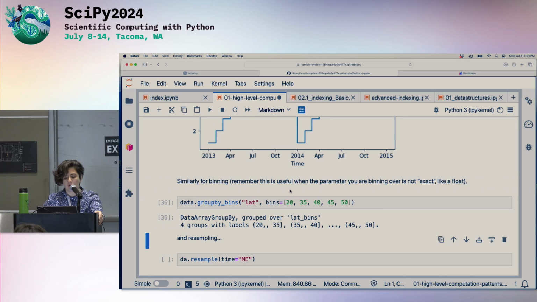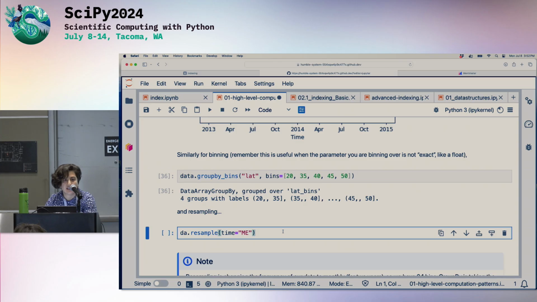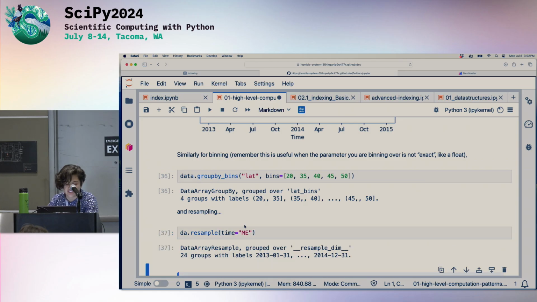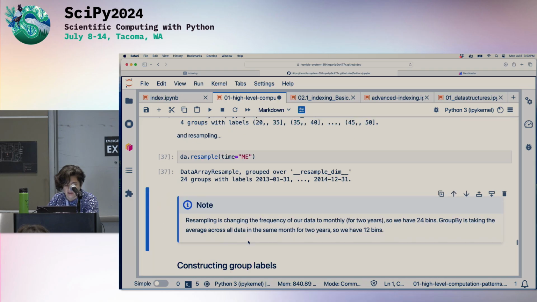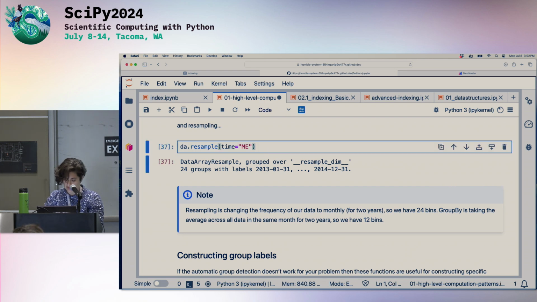We're binning over the latitude, and it creates these groups for you, and then it will group the data over that. And resample is technically a variation of group by, but it's over only the time index. So here, I'm resampling the data and calculating the monthly mean. Let me show you. So this returns the 24 groups. If I do the dot mean, it will calculate the monthly mean.